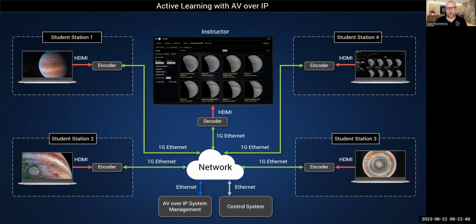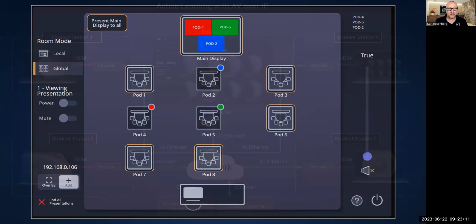Now, why is this also important? Because if somebody is on a Zoom or a Teams call, again, a HyFlex environment, they could share that information with anybody anywhere else in the room, or the teacher could then also send it to the quote unquote World Wide Web to a Zoom or Teams call. So AV over IP, absolutely a way to do active learning in a HyFlex scenario.